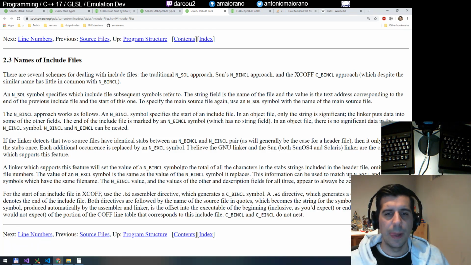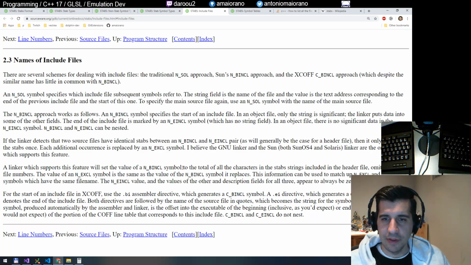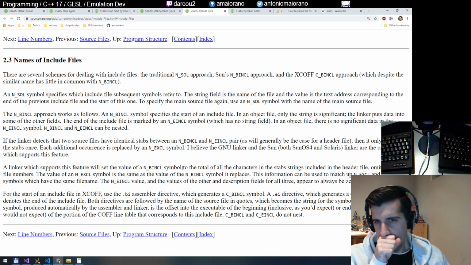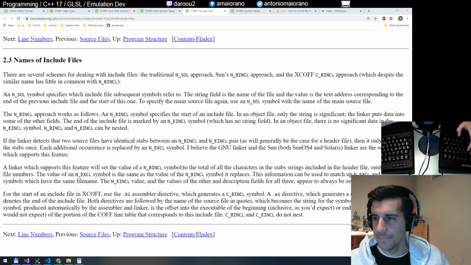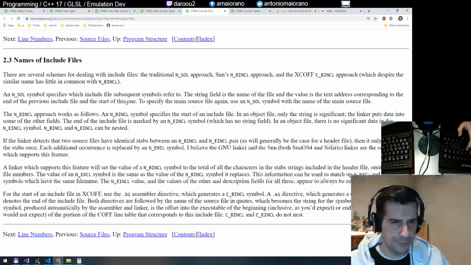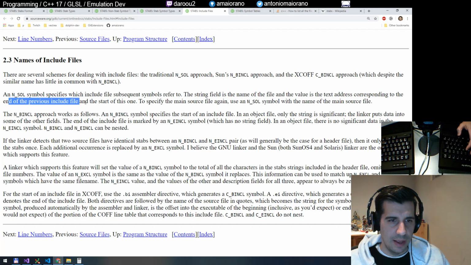The string field, so this basically sets the current file. The string field is the name of the file, and the value is the text address corresponding to the end of the previous include file and the start of this one.